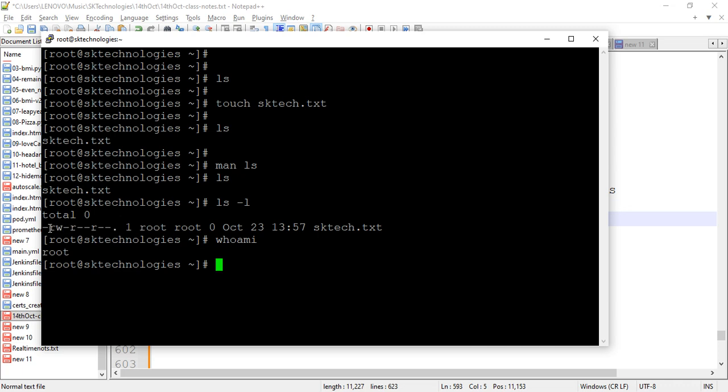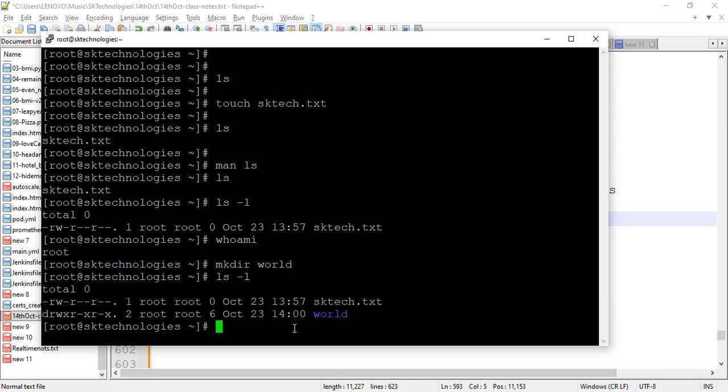One more thing. Let me create a directory with mkdir, called world. Enter. Now do ls -l. See here, this is the directory, this is the directory name, and all the other columns are common. This time I created this directory, and these are the permissions on the directory.